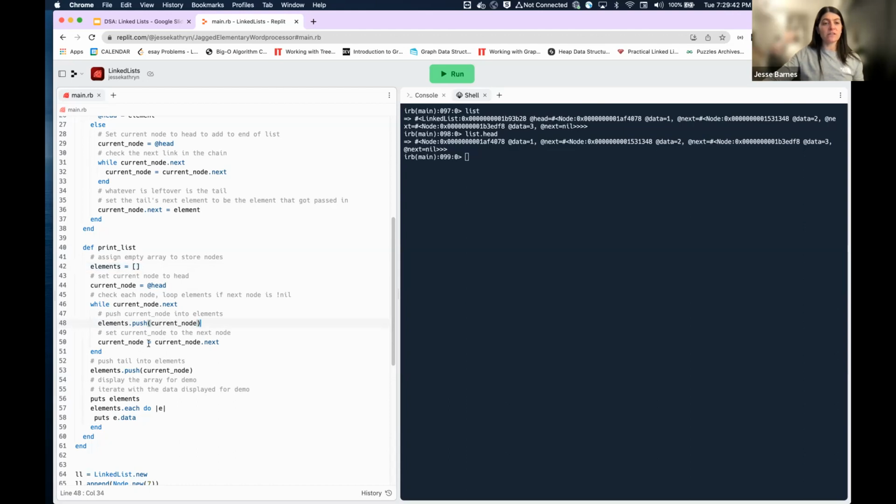And then we'll just set the current node to current node.next, which in this case, if you do list.head.next, this is our current node. So then we'll go through the while loop again, because list.head.next is not nil. We'll push this current node into our elements array, and then we'll set current node to the next node.